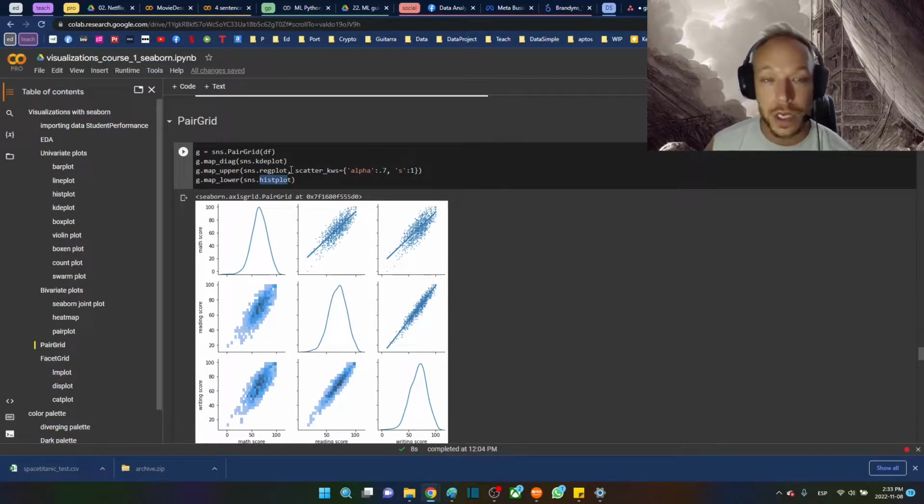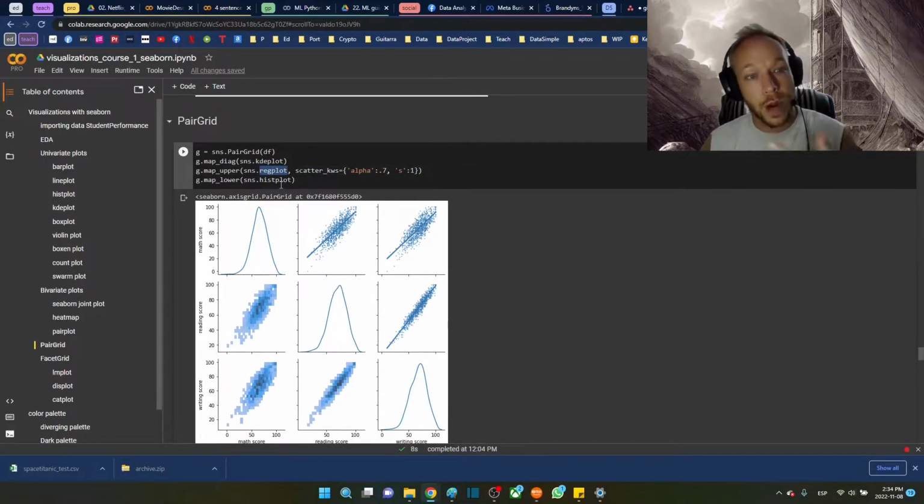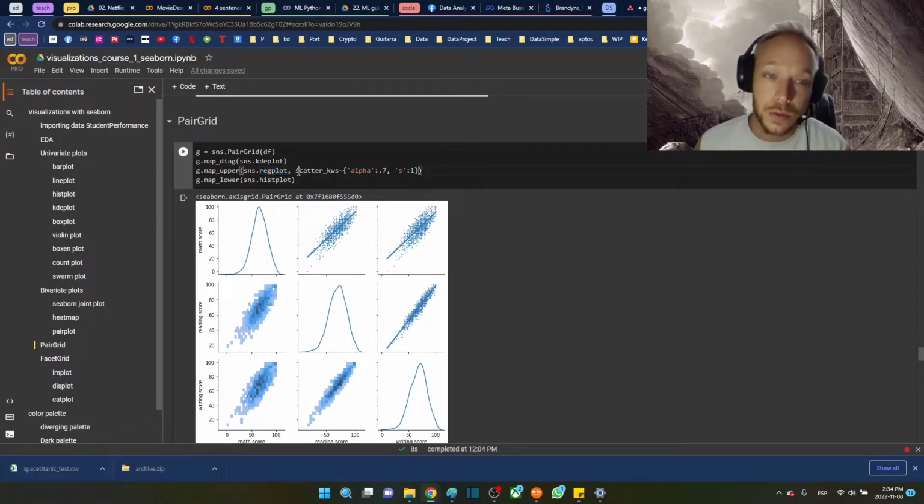Just notice here that I am putting in an argument to regplot. You're not putting parentheses after any of these functions. These are references to these functions. So map_upper and map_lower are going to pass scatter keywords to this argument for regplot. You're just putting it here as another argument in map_upper, and we'll map it to the regplot for you. Then I'm passing it alpha and s for the scatter plot version to thin it out a little bit and make the dots a little bit smaller.